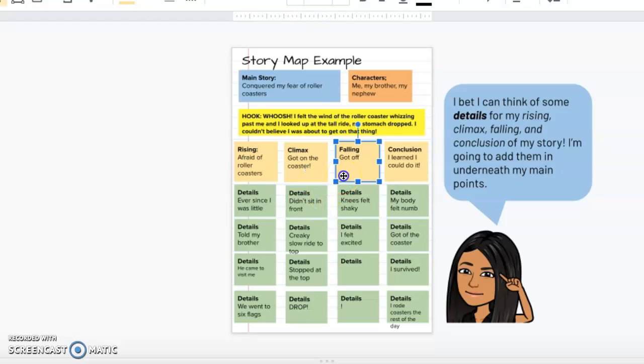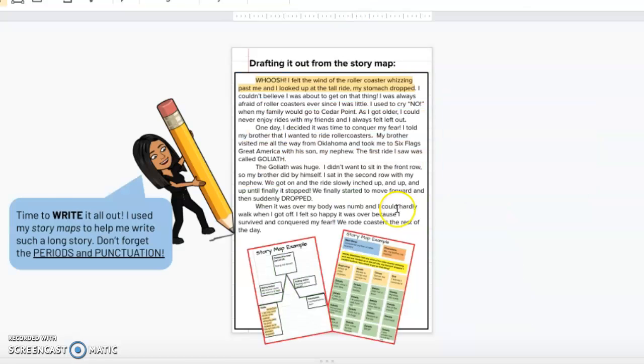And then afterwards, I'll write about how I got off the roller coaster, how my body felt, how I felt excited. I might even add some dialogue in there to help my story become more exciting. And then finally, I'm going to add some details for my conclusion. So now let's draft it out.